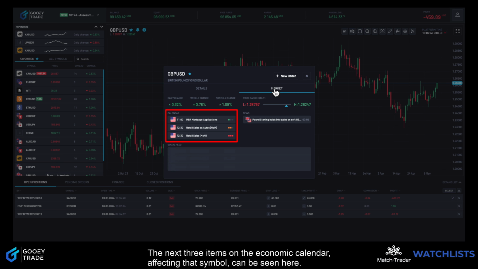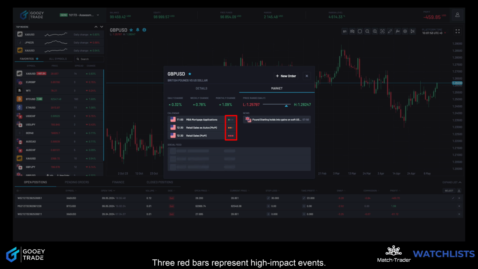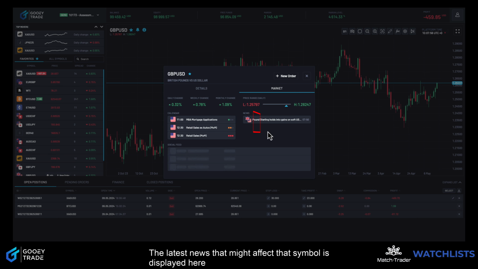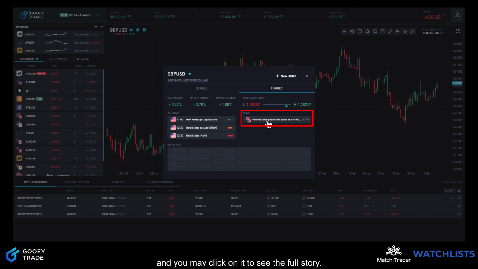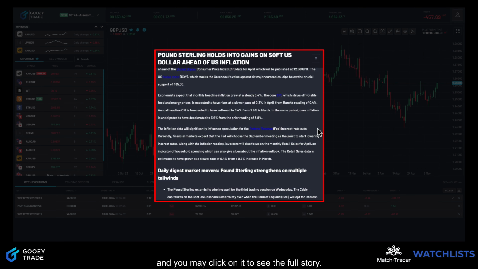The next three items on the economic calendar affecting that symbol can be seen here. Three red bars represent high-impact events. The latest news that might affect that symbol is displayed here, and you may click on it to see the full story.